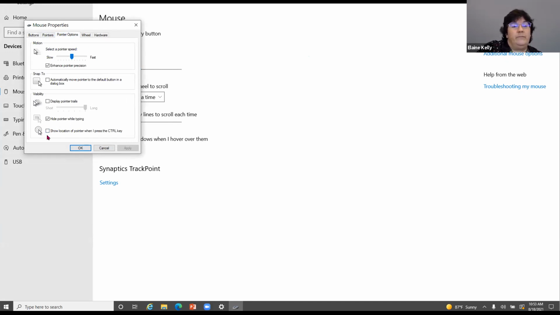And down here at the bottom, show location of pointer when I press the control key. If you click this button, your apply button down here on the screen will be bold, and you'll be able to click on it. And then at that point, every time that you press the control key, you'll actually see it ping. Okay, just as if it was a sonar and we were in a submarine. And sometimes that's a lot more visual for you than just taking your mouse and going back and forth very quickly. So consider that option if you want to locate.